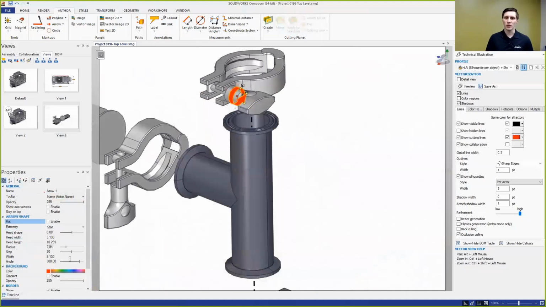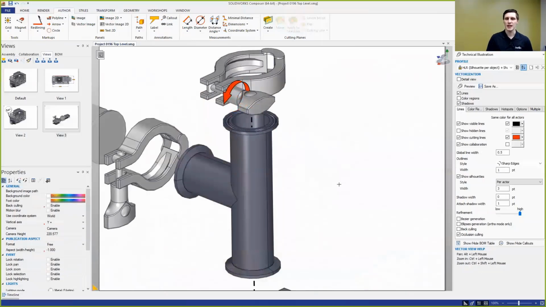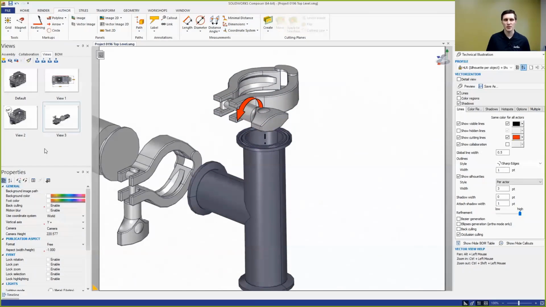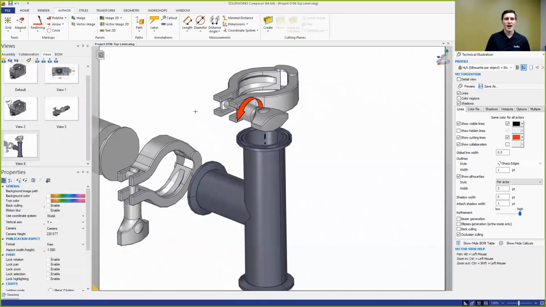We want to add some more information. So these lines here are for the explosion lines, and we also want to have this arrow showing exactly how it's going to be taken apart. All of these features, we have a ton of properties we can change around on these, and it makes it really easy to clearly detail our assembly instructions. You can see here exactly what we need to do. We need to loosen that screw off to be able to take this apart or assemble it.